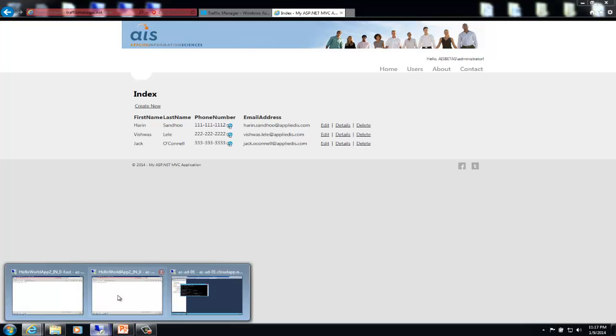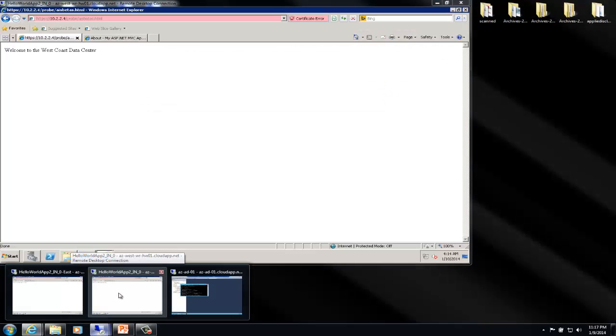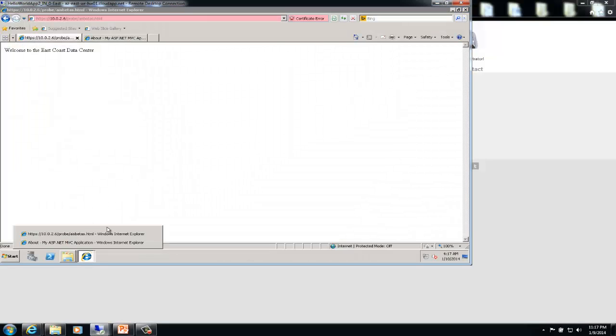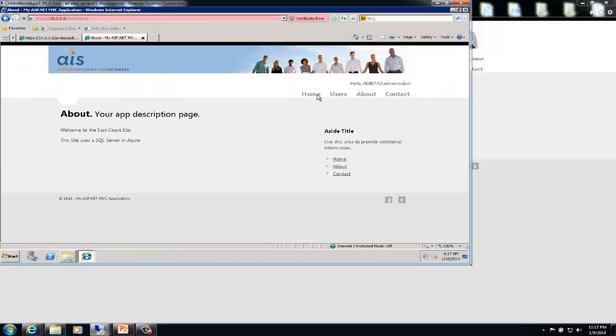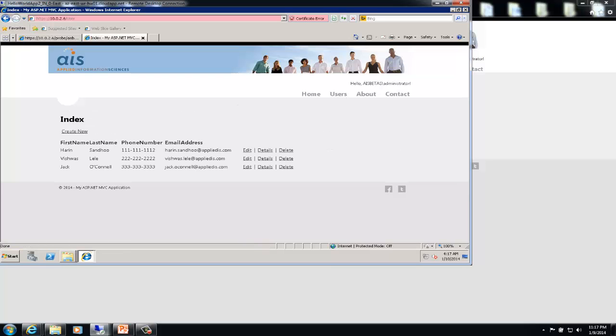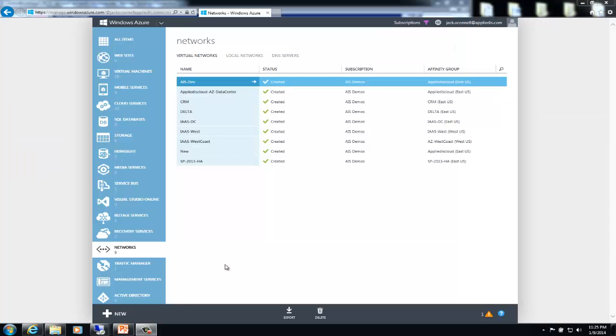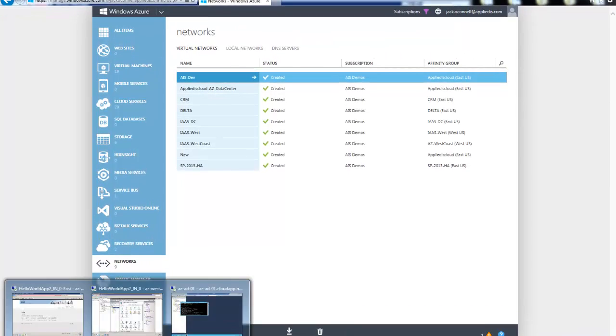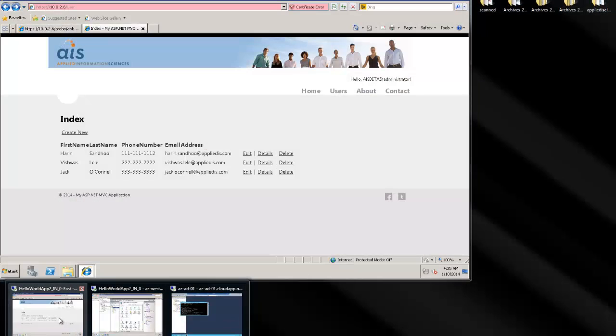And if we come into the East Coast and go ahead and refresh the information in users, you'll see that that changed to a 2. So we're all set. So let's go ahead and finish our load balance testing.